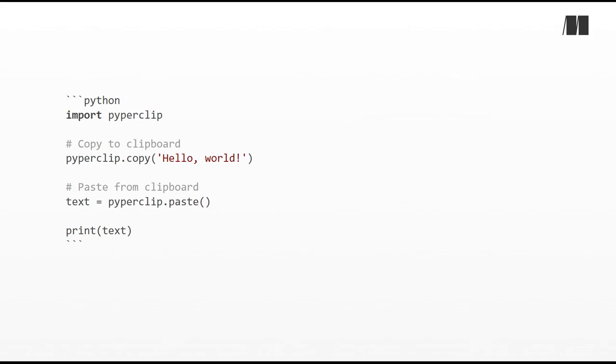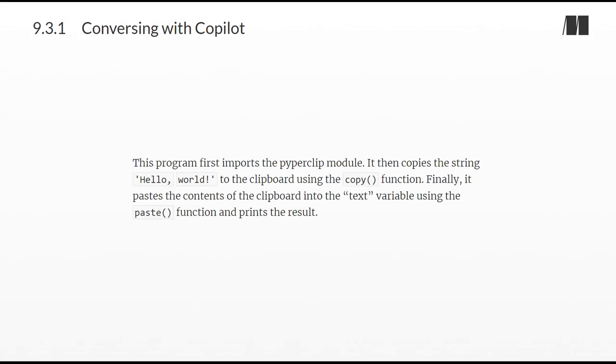GitHub Copilot. You can use the Pyperclip module to access the clipboard in Python. Here's an example program that lets you copy and paste using the clipboard. See this code? This program first imports the Pyperclip module. It then copies the string "Hello World" to the clipboard using the copy function.